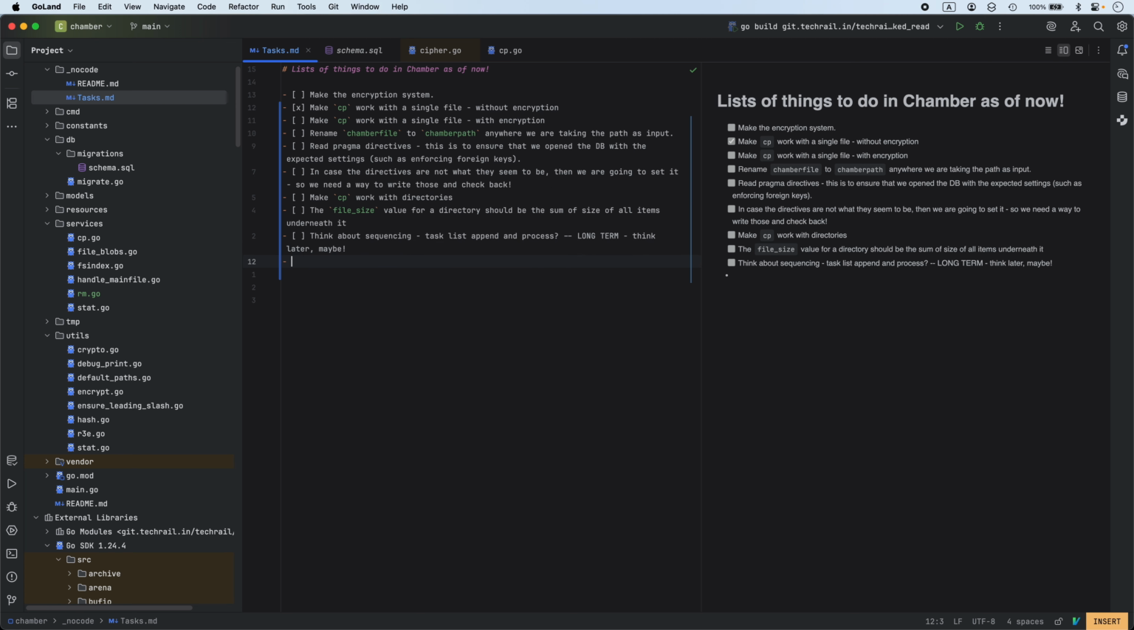But in this video, I'll just check whether or not I'm able to put in something into a chamber file. I will verify that it gets encrypted, and we will verify the copy out direction. We'll see if it works or not, and if there are any fixes required, then we will do those.